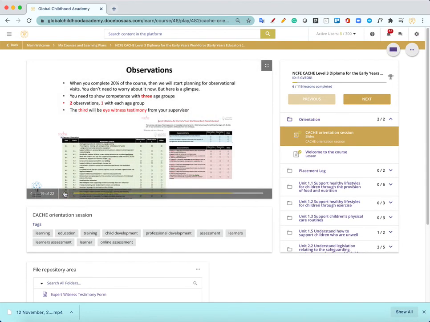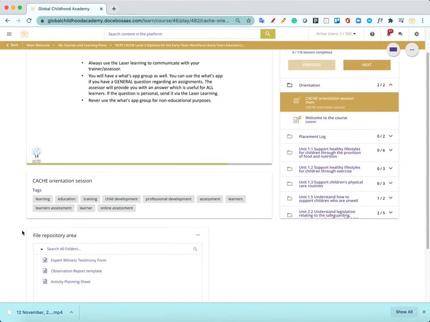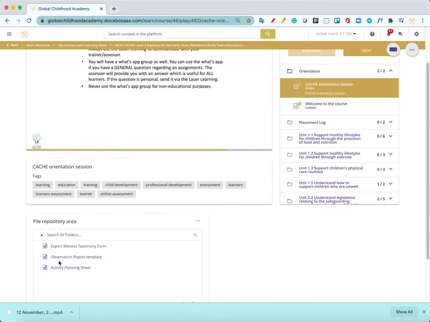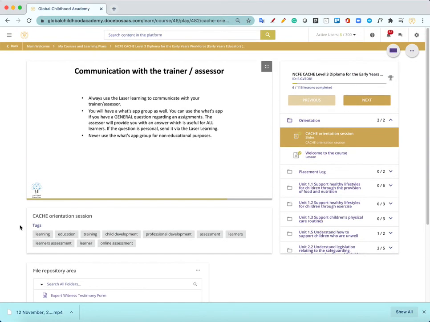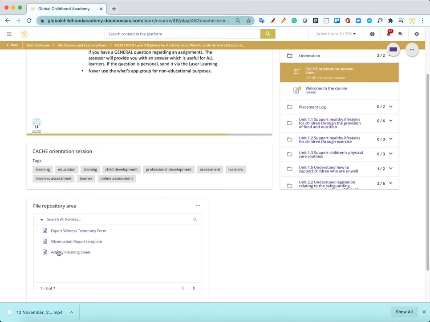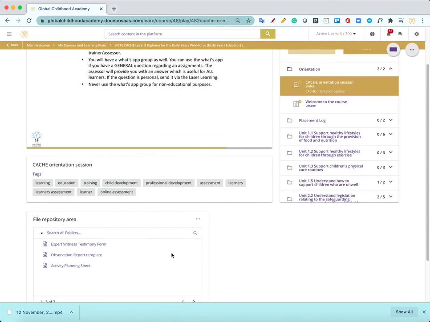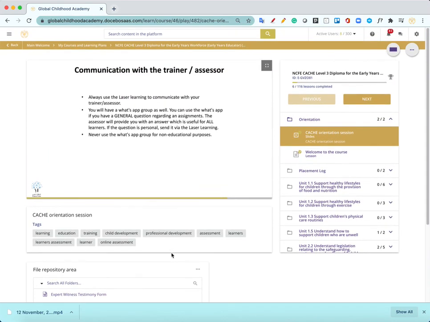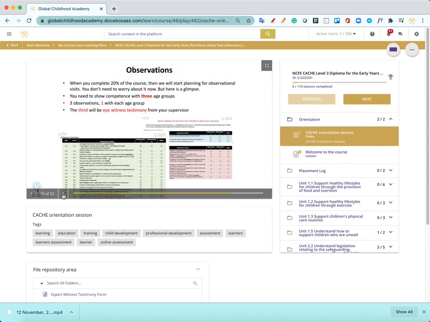Another area that I wanted to mention is the file repository area. These are important templates. Right at the beginning of your program, we recommend that you go to the bottom here and download and print all of the documents in this area. You'll be able to see only 3, and then you have to click on this arrow to go to the next page and the next, and you want to make sure to print all of those, however many your instructor puts in there for you. You'll need those for several of the units in order to complete your program.